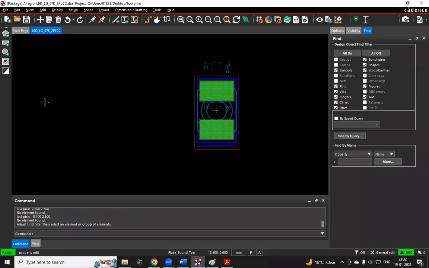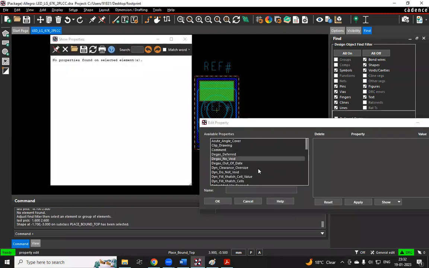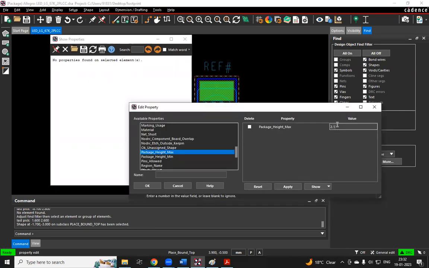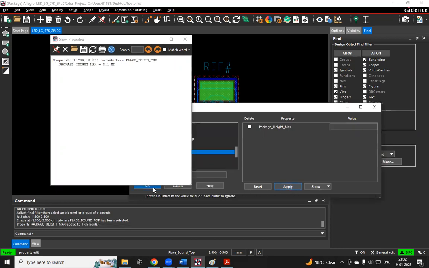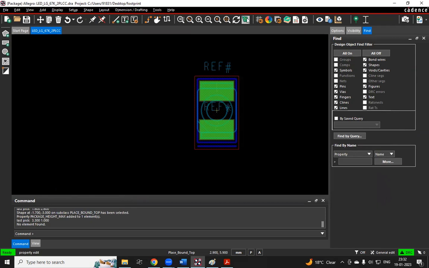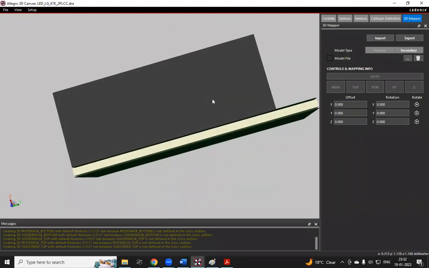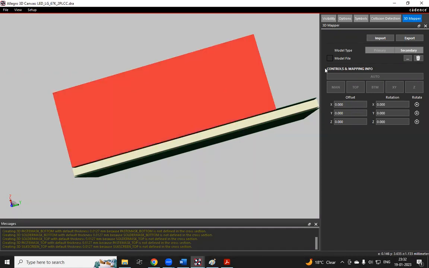Edit, properties. Here, package max height. I am assigning 2.1 mm here. Apply. Okay. Now see the 3D body. Guys, is it the same height that was there earlier? No, sir, no. So earlier it had taken a random height. But once we have mentioned it, it has taken our given height. Okay. Clear this point?